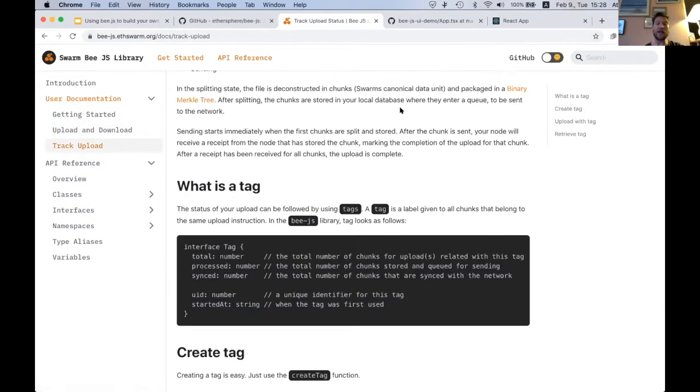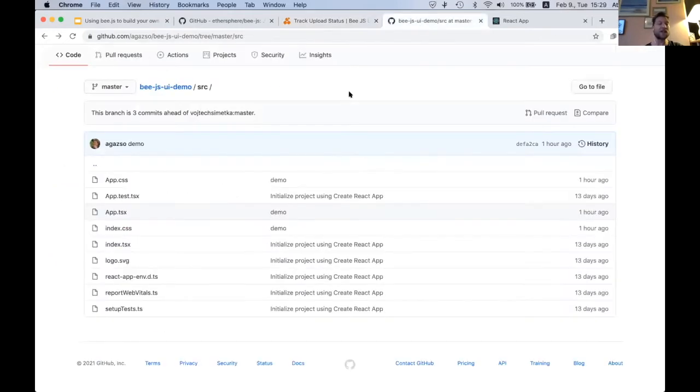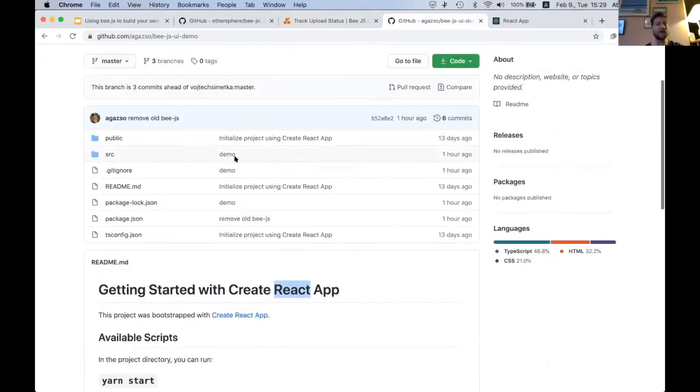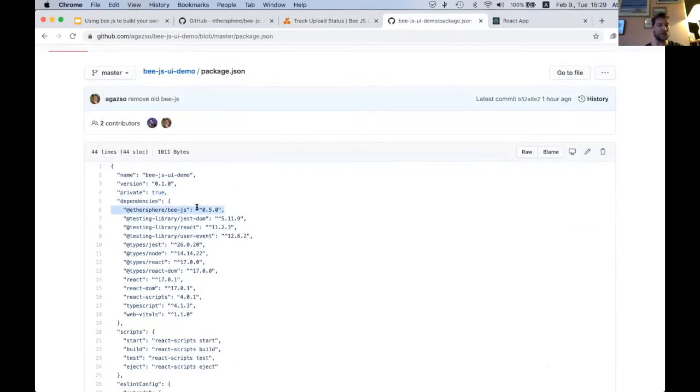And I prepared a small demo, which is similar to one of these examples. Basically, it's a basic React app. It was created by Create React App, and you can see it's the usual suspects, basically the template React project. The only difference is that I also installed the ethersphere bee-js package, which is the official Bee-js package.